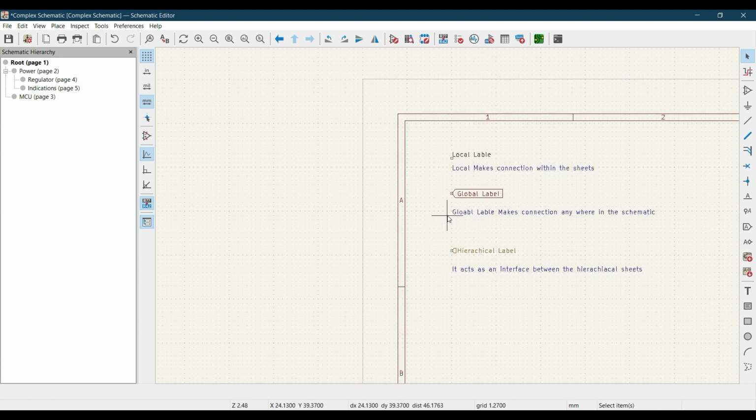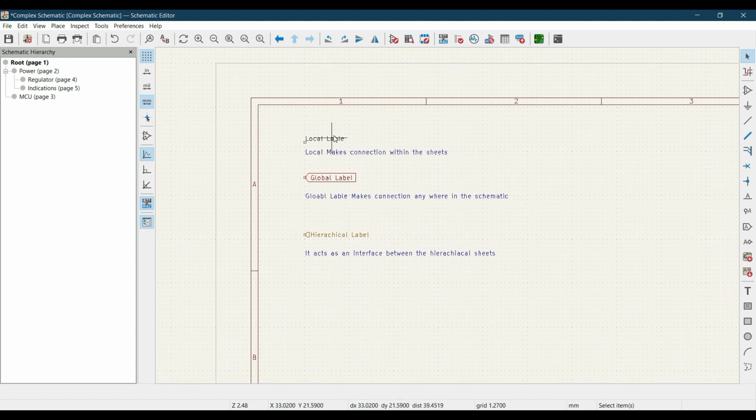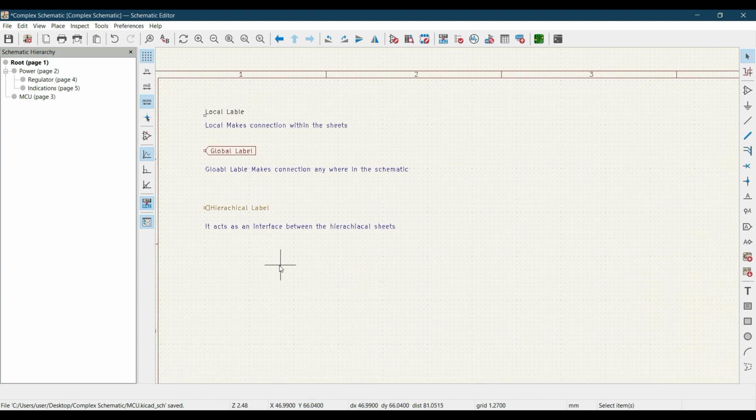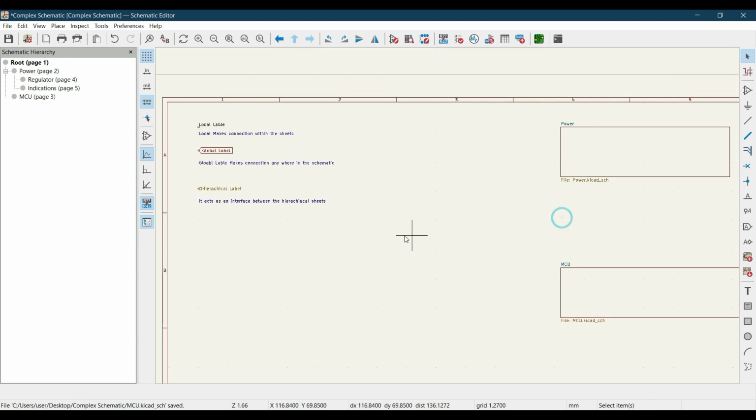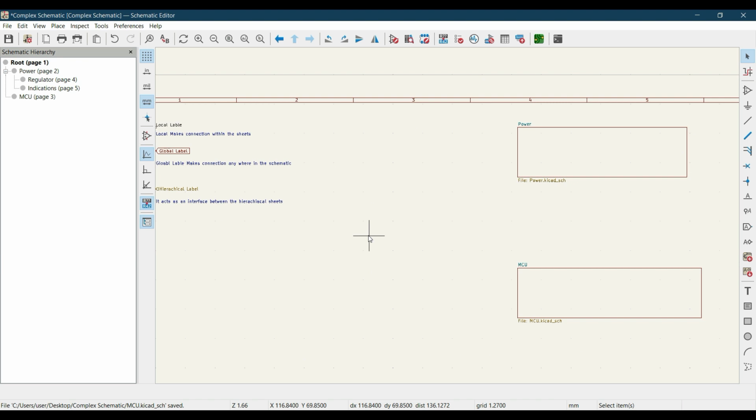Just to sum up, you can see over here we have a local label that only connects the circuit over the sheet in which it is used. The next is the global label. You can connect the circuit anywhere in the sheets of your schematic, and this is the hierarchical label which we will be using to connect our hierarchical sheets with one another. So these labels help us to complete our complex circuit while designing the circuit in multiple sheets.